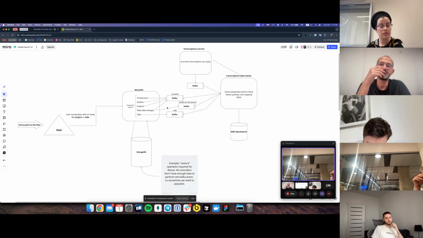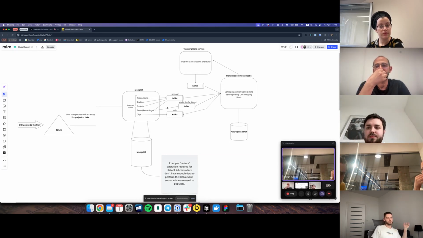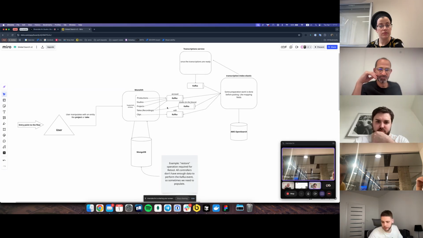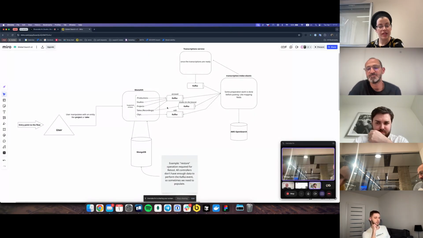To be honest, those events were created before me, but yeah, it was my fault that I didn't notice it and make it better. It's no one's fault. This is why we're here. Yeah, I'll remove all these redundant fields and leave only clip ID or whatever it needs for restore. It might be project ID, production ID or studio ID.